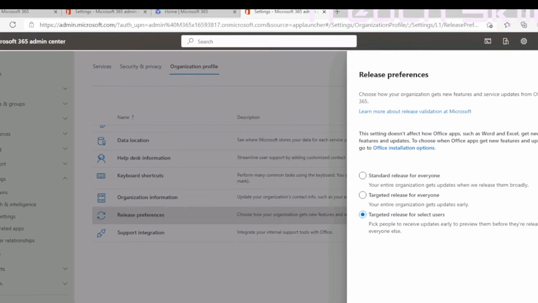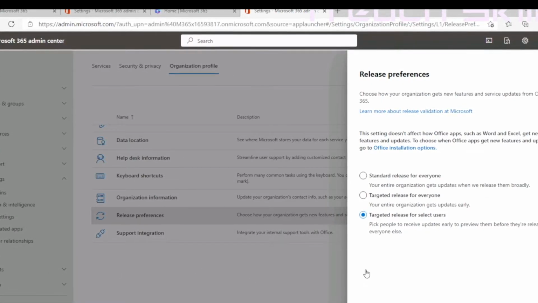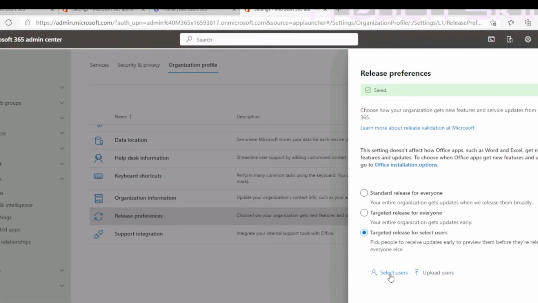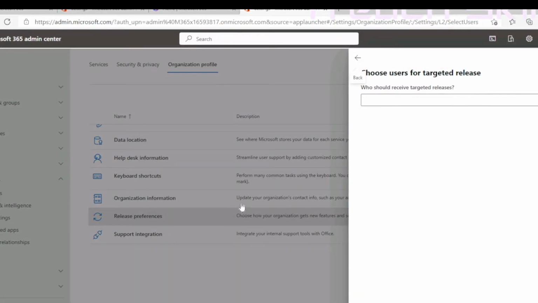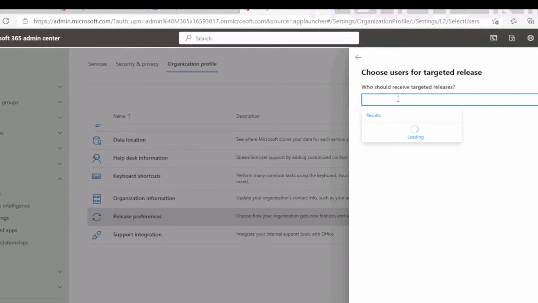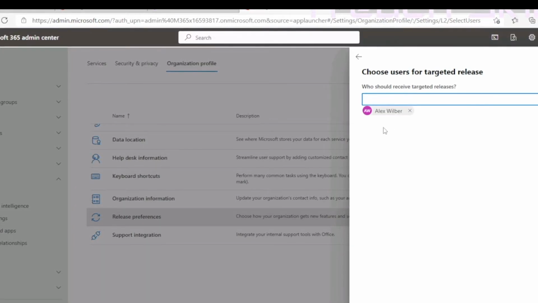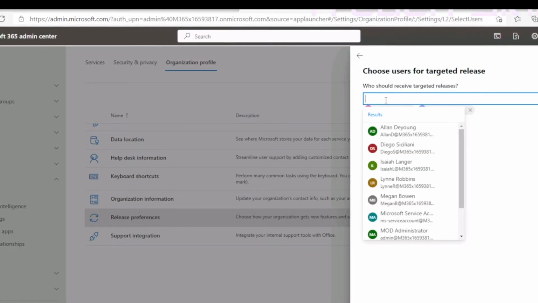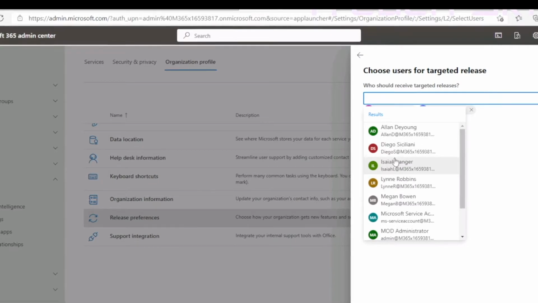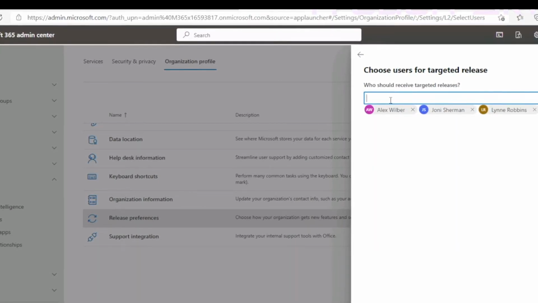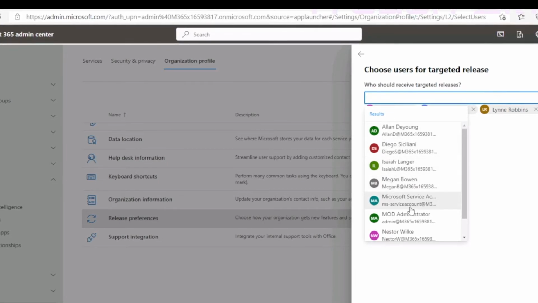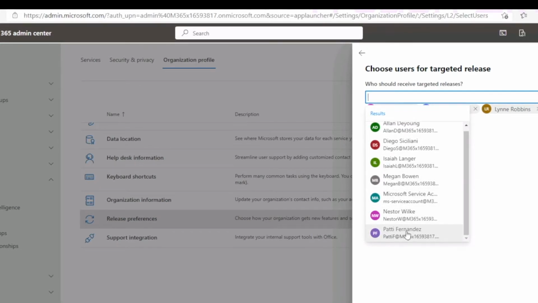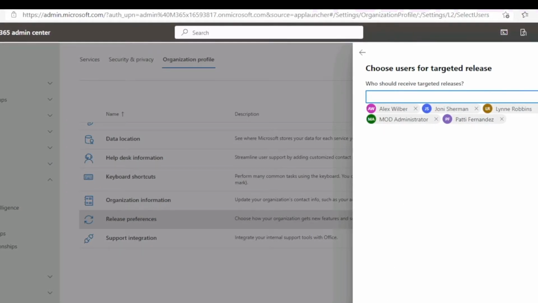And then from that point on, we are going to go ahead and add our users here. So we're going to hit save. Once we hit save, we're going to hit select users to add. And then we're going to add the users. So the first user is going to be Alex. Second user is going to be Jonas. The other one is going to be Lynn Rubin. And then we have MOD administrator. And then we're going to also add Patty Fernandez. So we're going to hit save.